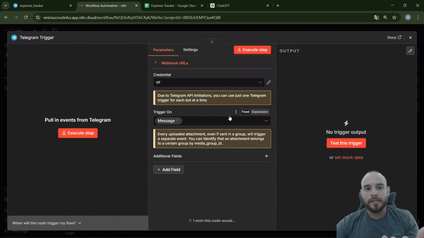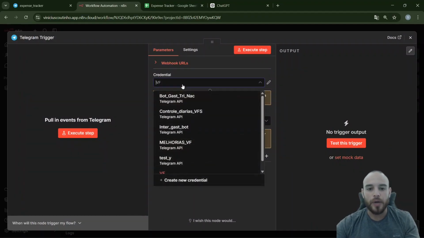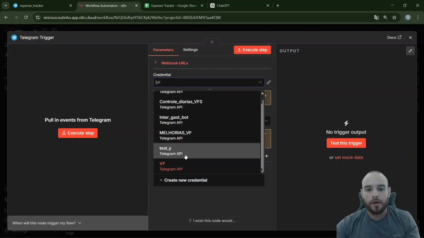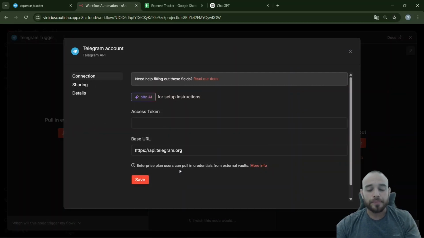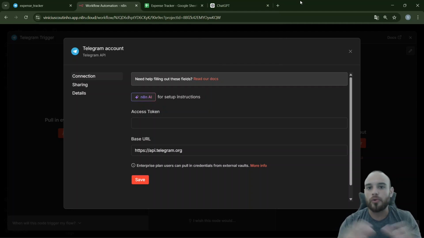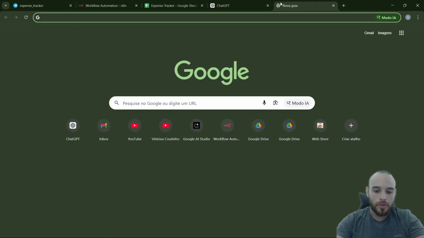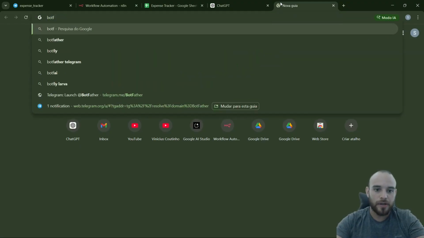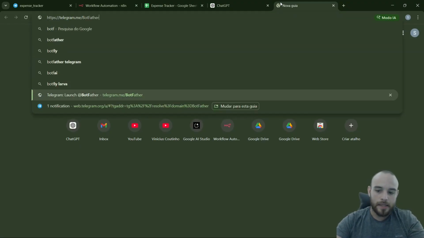Awesome. You can see that I already have a credential, but I'm gonna create a new one with you guys. So you're gonna click on this arrow, create a new credential. And to create a new credential, guys, you need to use the BotFather. It's a bot that Telegram provides for you to create any bot that you want. And I'm gonna leave it here also in the description. So I'm just gonna insert here BotFather. And this is the one.